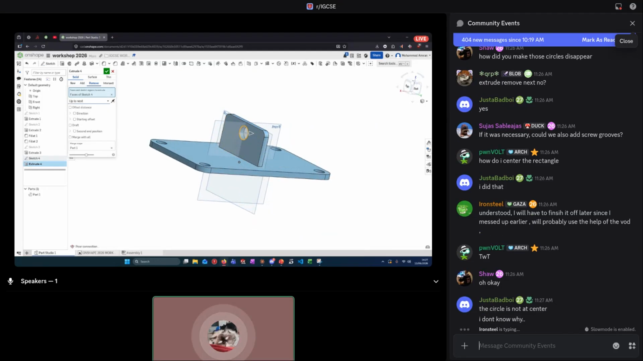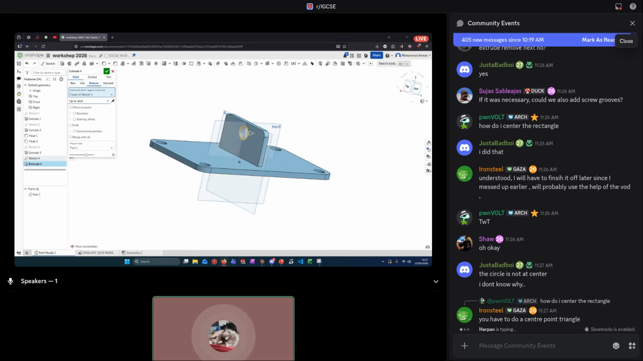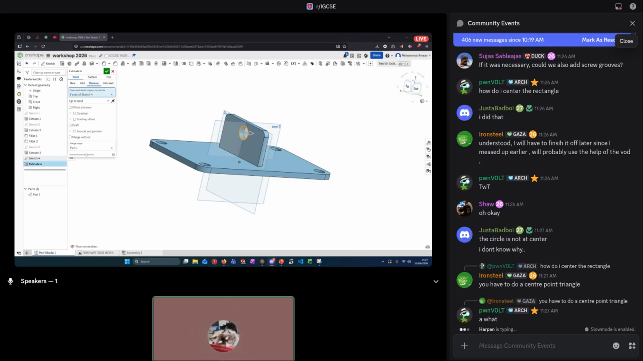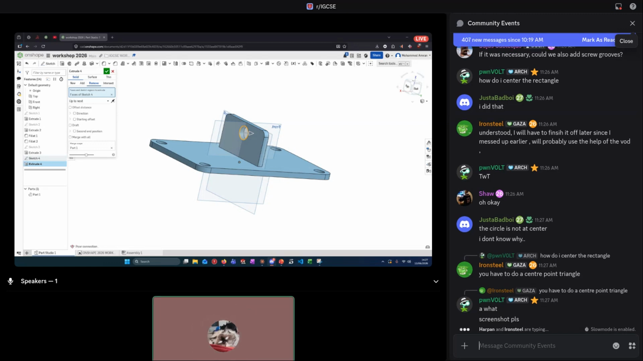If it's necessary, could you also add screw grooves? You can add screw grooves. But usually with 3D printing, the 3D printer doesn't have enough precision to make screw grooves. Your screw grooves won't be as good. So usually you'd use things called threaded inserts, which are metallic pieces that you melt into the plastic so that you can screw something in. That's a way better method.